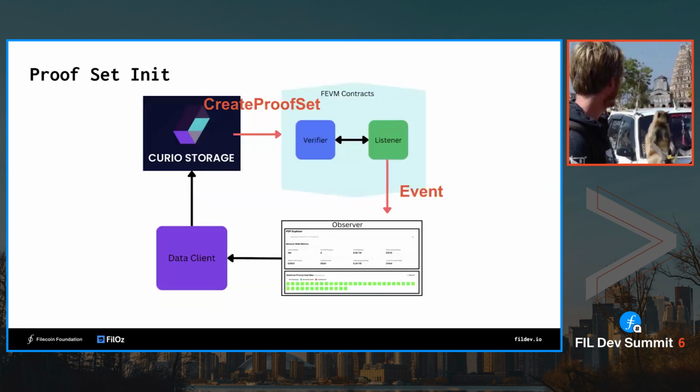Okay, so here's the flow. We're going to go through the life cycle of data on PDP. In order to get started, you need to initialize a proof set. The SP software will call into the chain and call create proof set. The verifier will hear about it and go back into its data and create a proof set. It also informs the listener, and then the listener submits an event to the chain, and then observers can listen to the event and say, okay, great, we have a new proof set, and then display that.